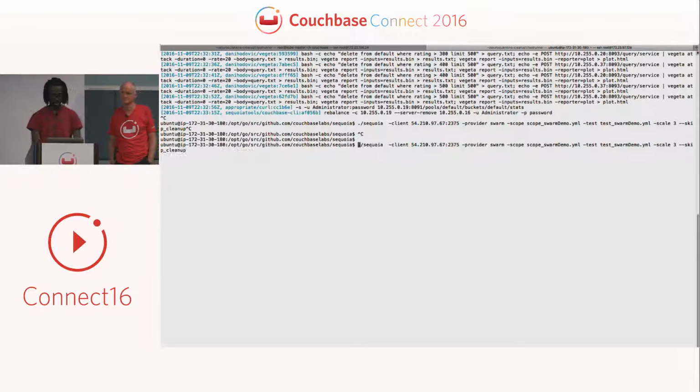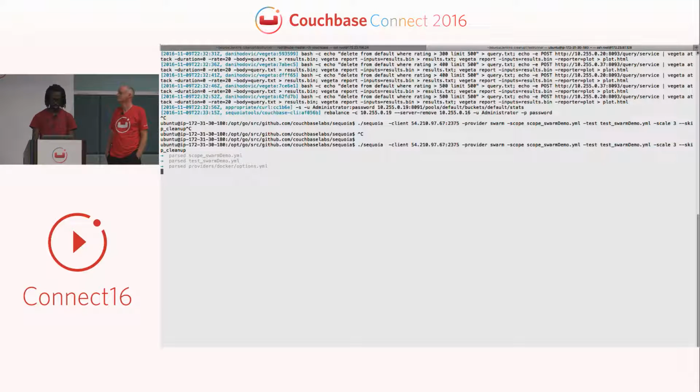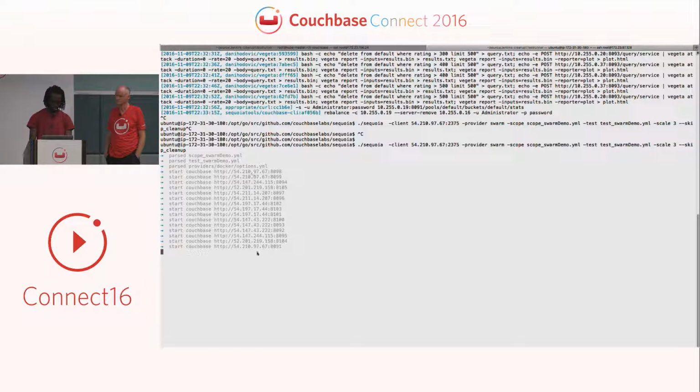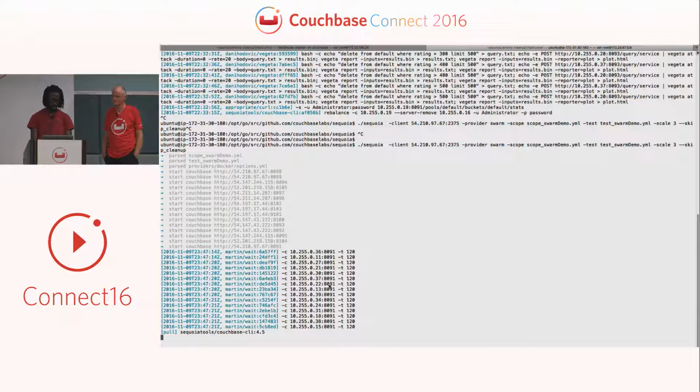So looking at Sequoia, the framework, which is interfacing with Docker through the Golang API. And the nice thing is you can interface directly even with Swarm because it implements the same API. So we use provider Swarm again, and then I'm going to just start the test. So we're starting Couchbase containers pretty quickly here, and we're just going to wait for them to be available on port 8091.